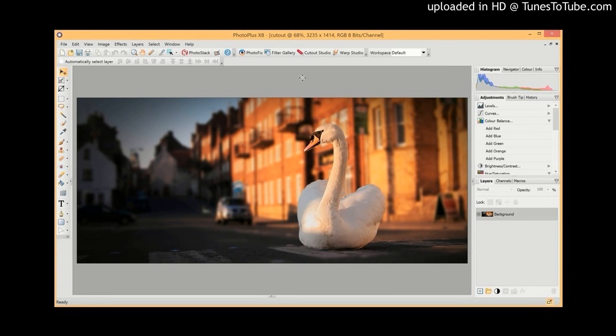So what we want to do is paint back in the areas of the subject we wish to keep, like so. Again, if we make a mistake, not a problem, just switch to the Discard Brush tool. Okay. And here we've actually got another area we can discard.